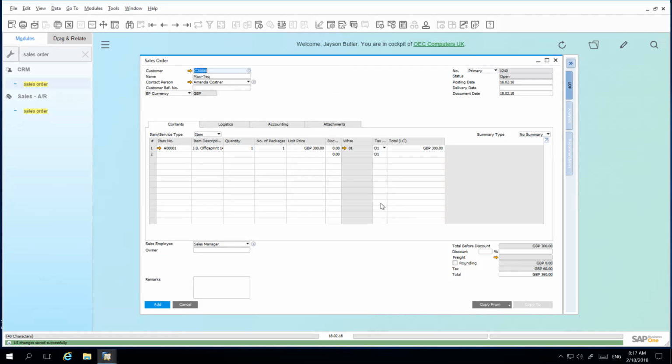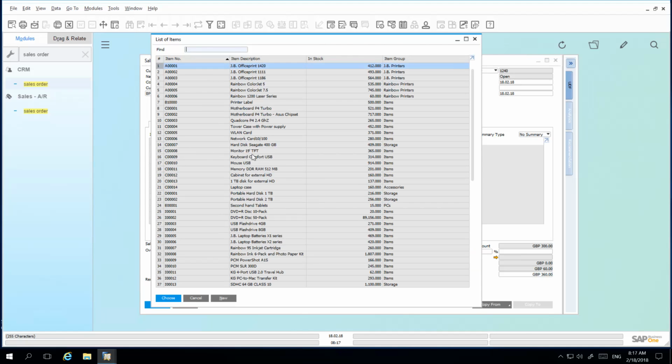I'm now going to add another item to my sales order. Here I've got a list of items that I can choose. I can also change the view of any report or list in SAP Business One.